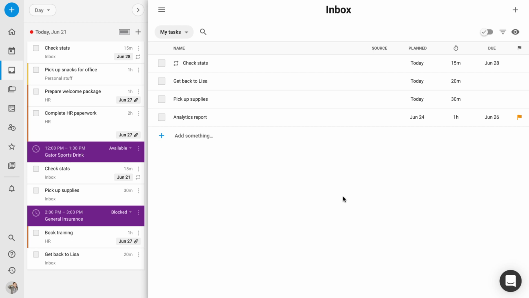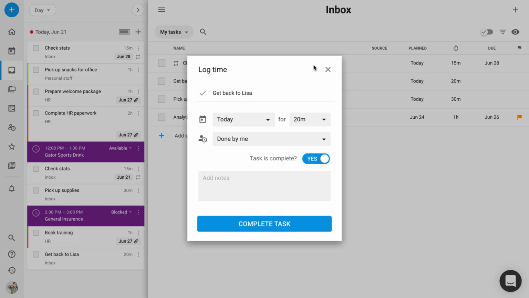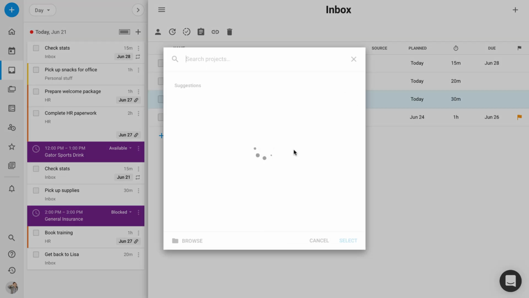Once you've added the task to the inbox, you can either complete it directly from your inbox, or you can move the task to the relevant project at a later date.